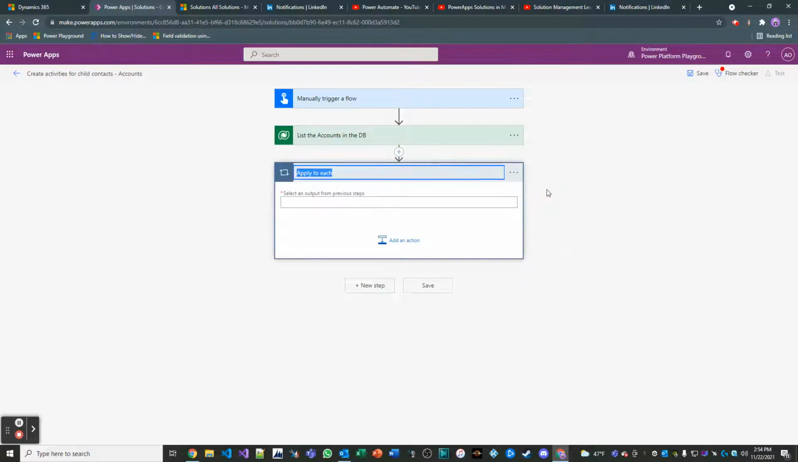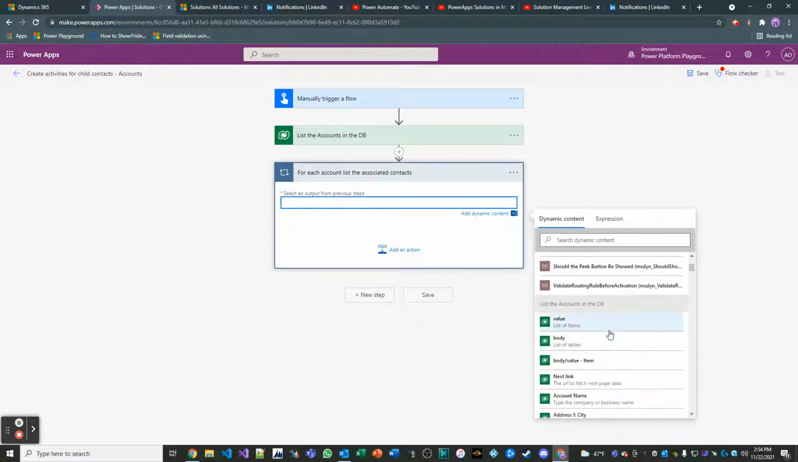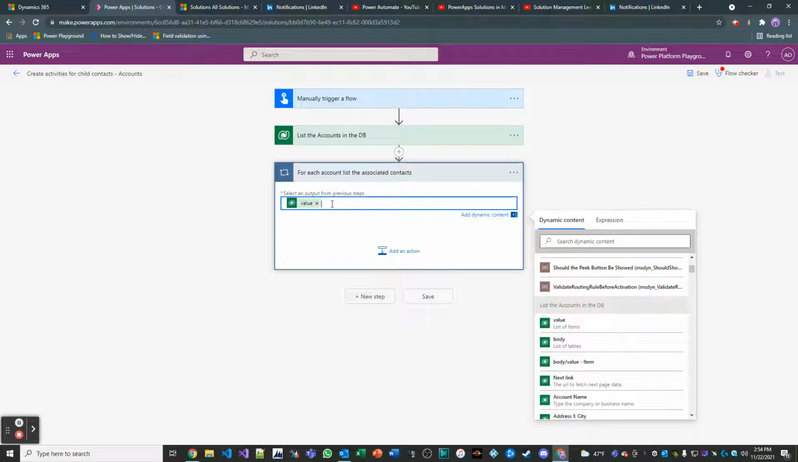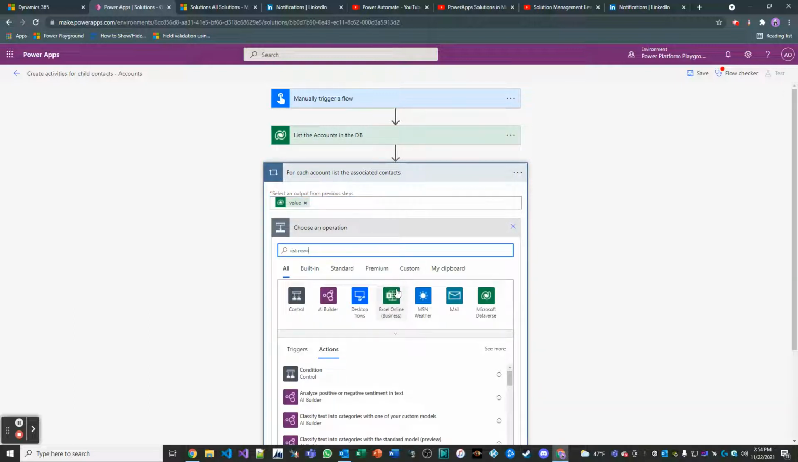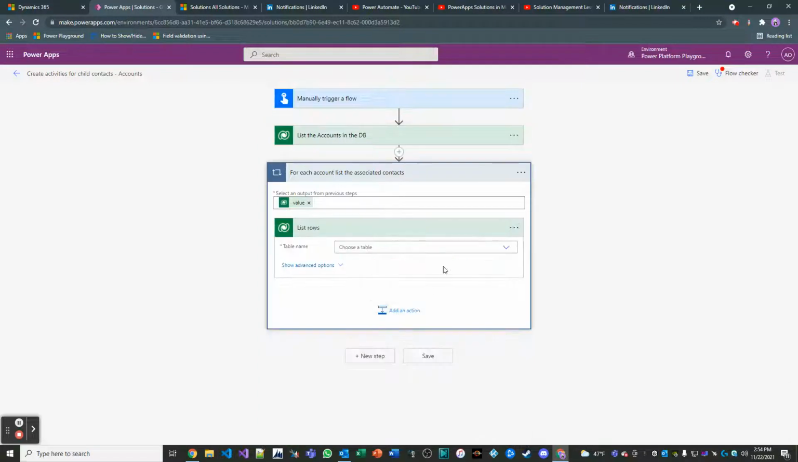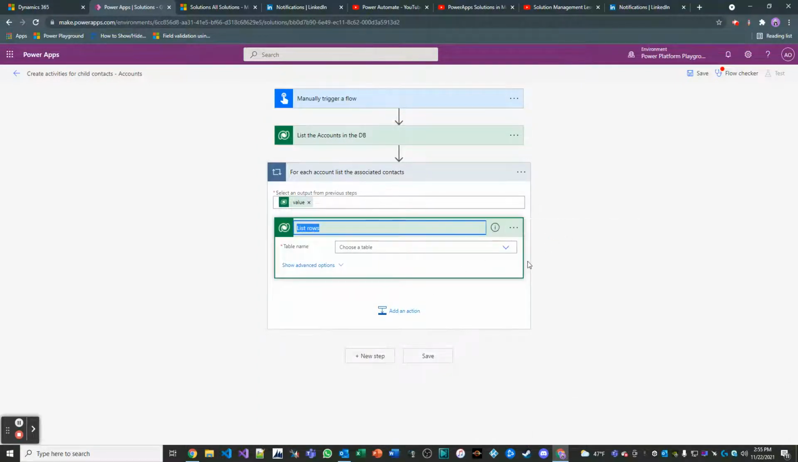And then the next thing we do is I'm going to create an apply to each. Then I'm going to say for each account, list the associated contact. All right, so right here, what we have to do is pass the value, which is the array of accounts. And then right here, we're going to go ahead and list rows again. List the associated contacts for this account.